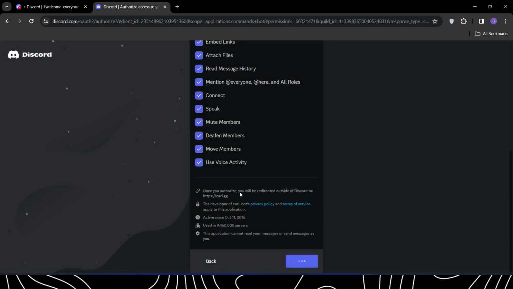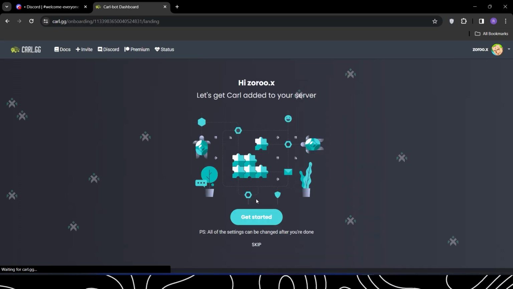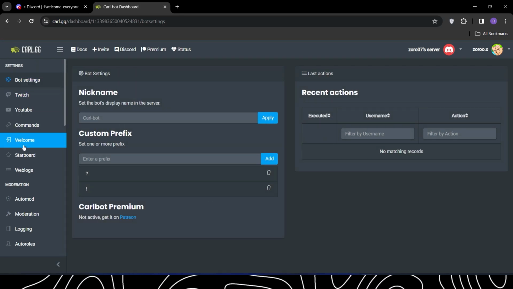Of course I'm not a robot, I'm pretty sure about it. Now we can just skip, or you can click on get started. For now I'll click on skip. So guys, on the left side you will see a lot of options.